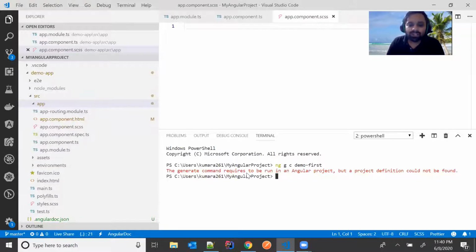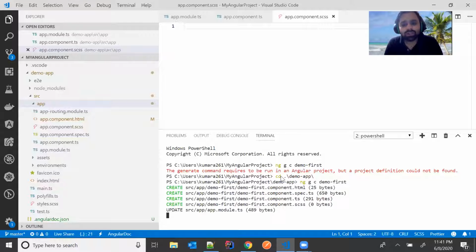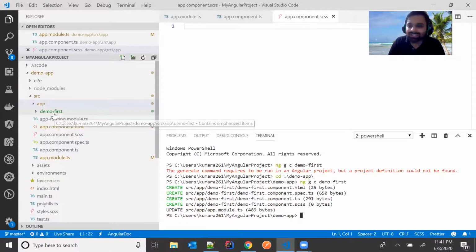Now it's telling me that this ng command only works inside your Angular project. I am inside my Angular project right now, so I'll go to cd demo app and do the same thing. This is the Angular CLI command which is going to generate your component file. Now if you go inside your app, you can see a new thing getting created.